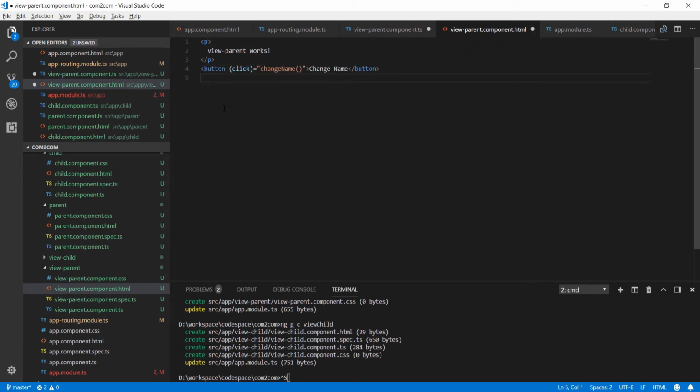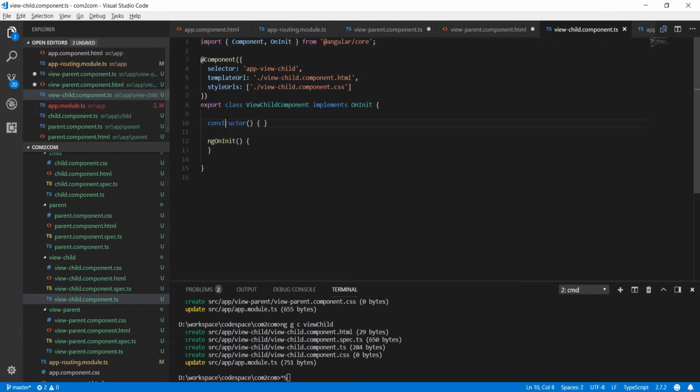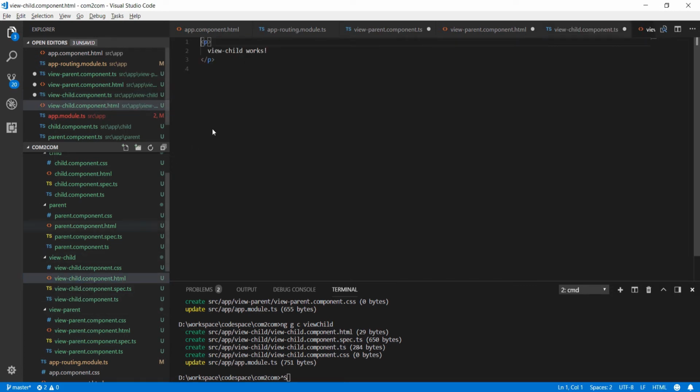Just update the parent component.html. We'll click change name, and I'll add the app view child, who is the child of the parent. Here let's define, it should be my name, so it automatically assigned it hello. You can keep it blank. So it just updates the HTML also and displays my name.